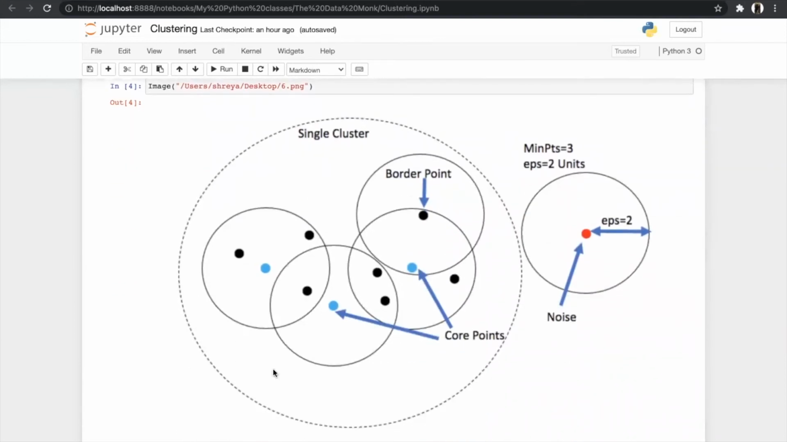Here, we have minimum points equal to 3 and epsilon equal to 2 units. First, we will pick a random point, like we have picked this, and then draw a cluster at the distance of epsilon equal to 2 units. Then we will check if the minimum points are in this cluster. Our minimum points is 3, but in this cluster we only have 1 point. Therefore, this will not be our core point.